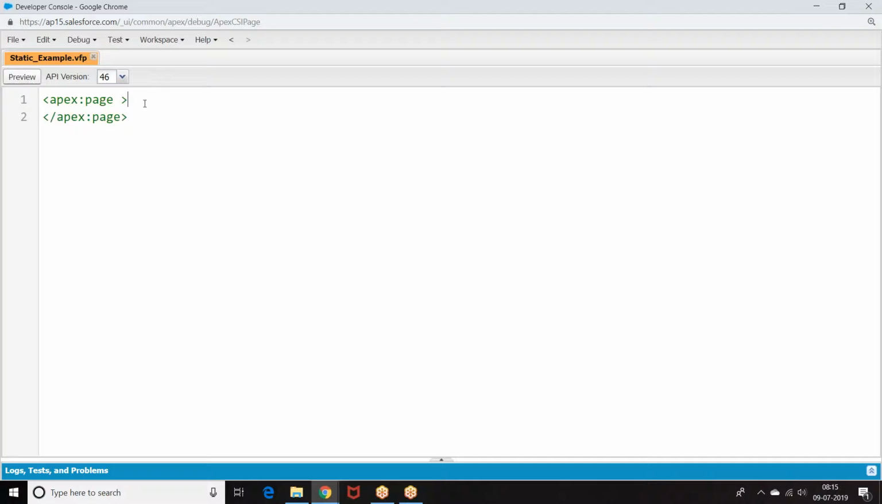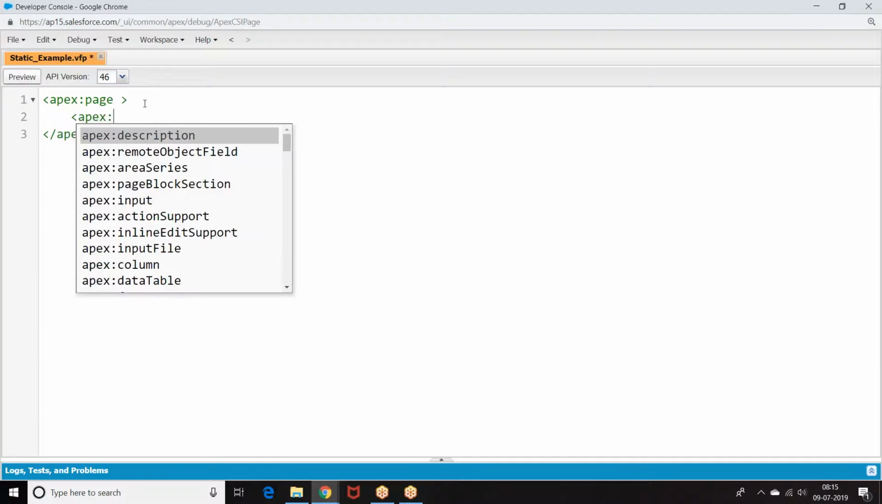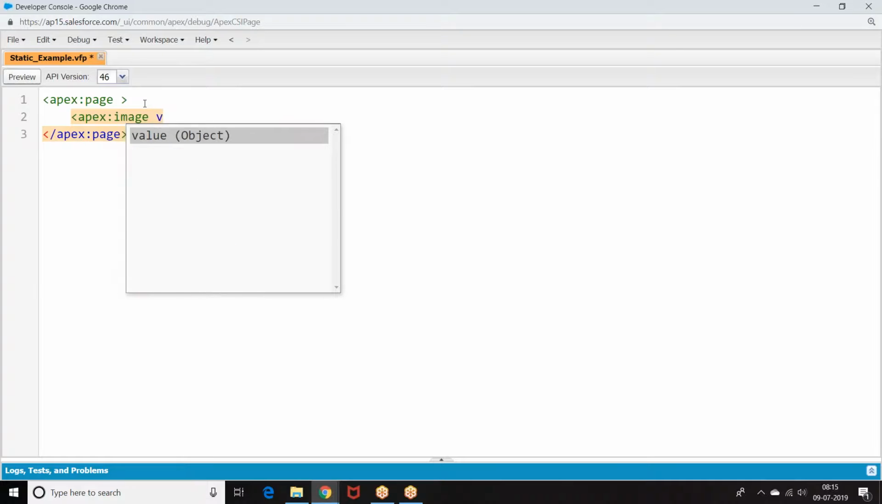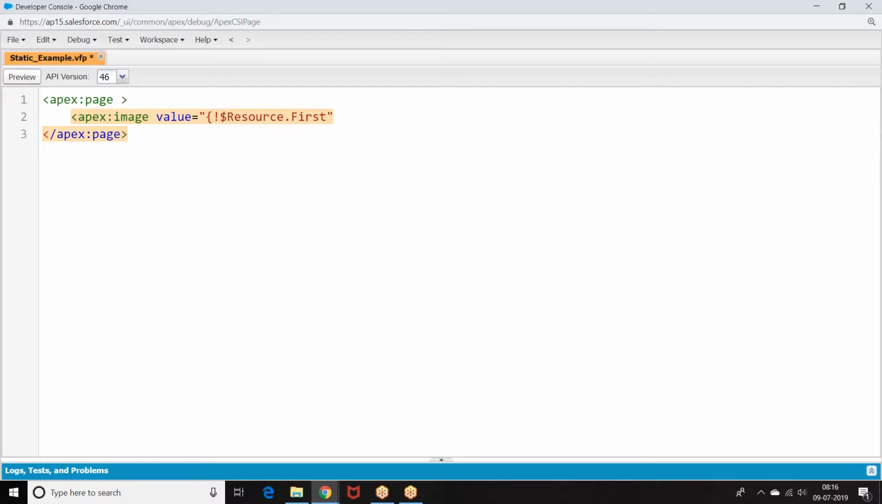So look at the story. Apex image value equal to dollar resource dot resource name. Resource name I give it as first. If you want to refer to the static resource, dollar resource dot resource name.